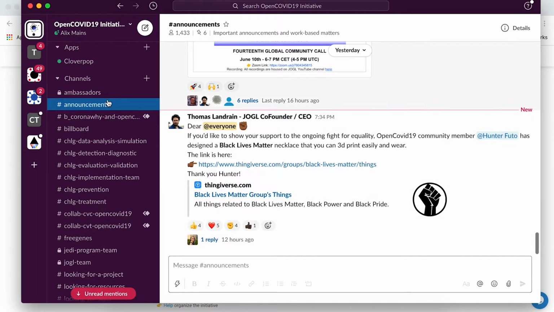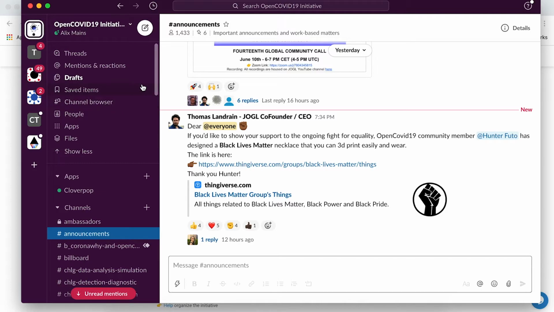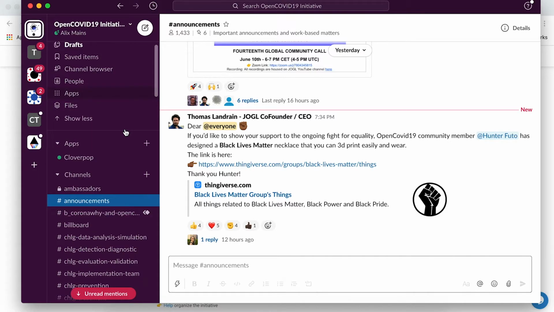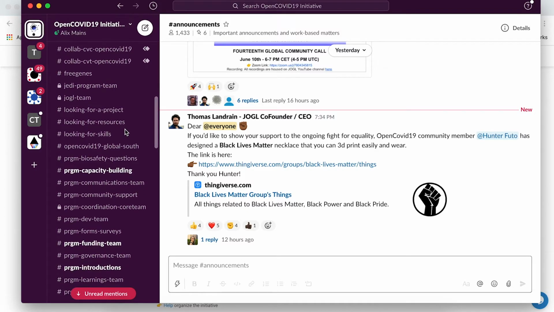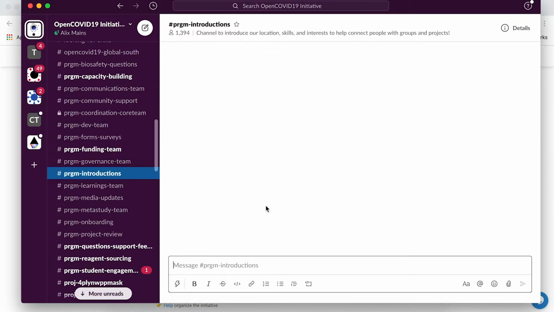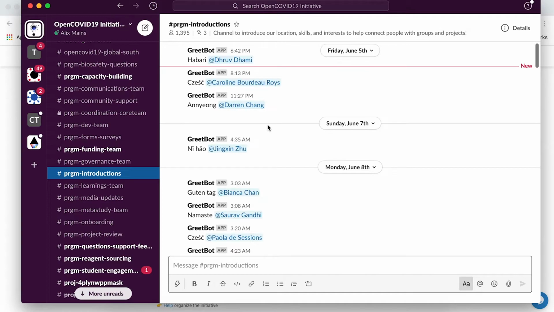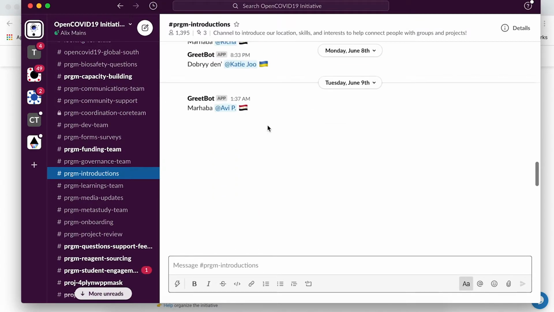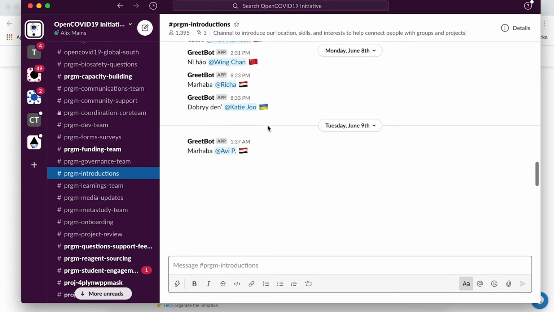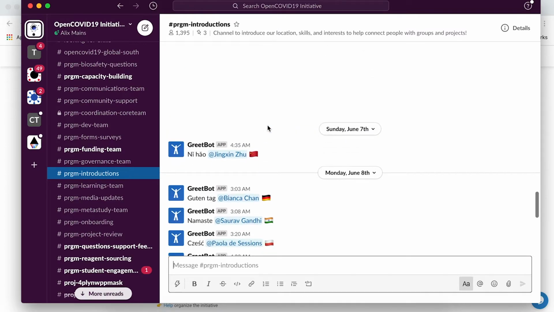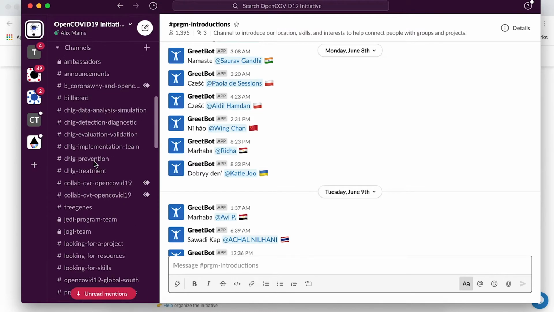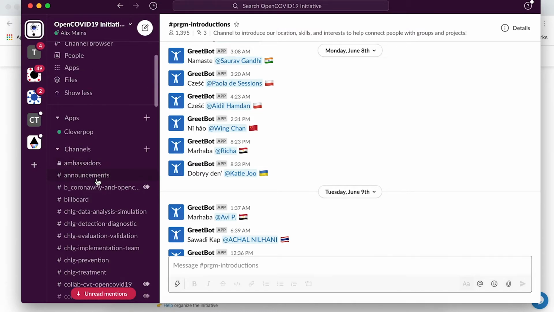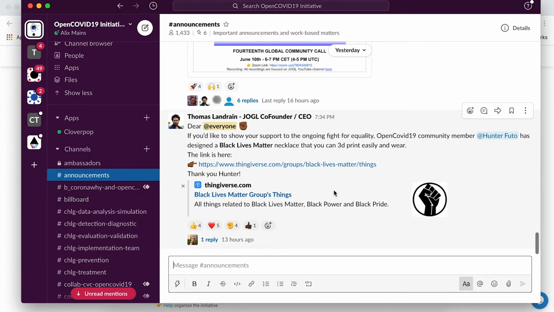Now let's take a quick look at Slack. So Slack is what we use to organize the collaboration within the community. When you join the Slack workspace, you'll be introduced on the introductions channel, and you're definitely encouraged to post a short introduction of yourself and what you're looking to get out of the program. We make sure to respond to those as well.